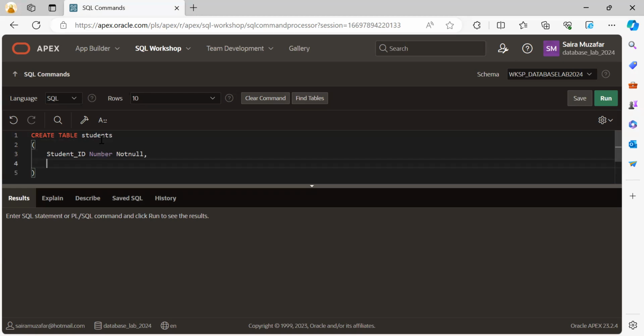Now, second is student name. Data type is varchar 2. Length is 30. One more column, student underscore age. And the data type is number. And we are done with that.